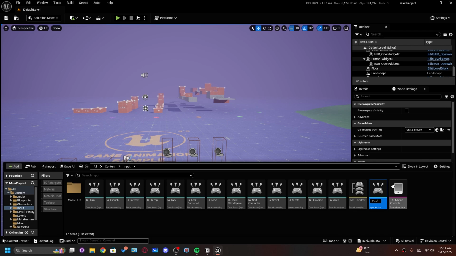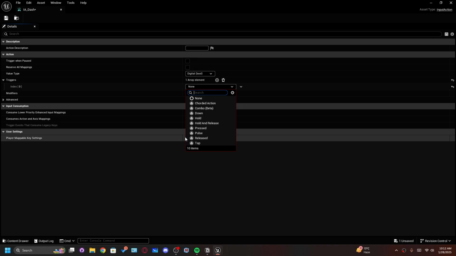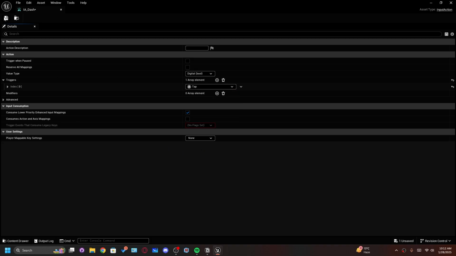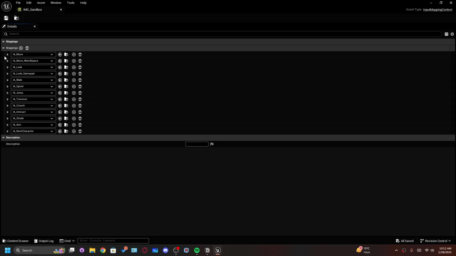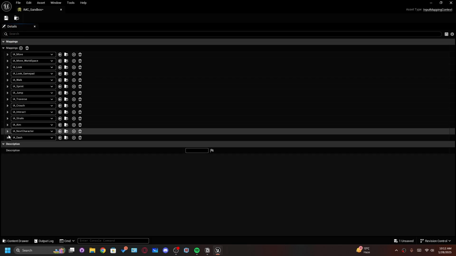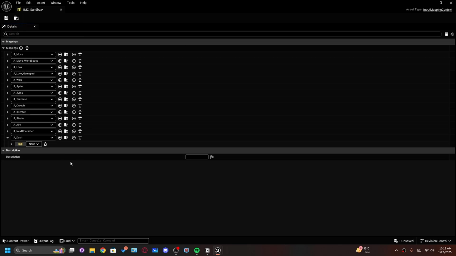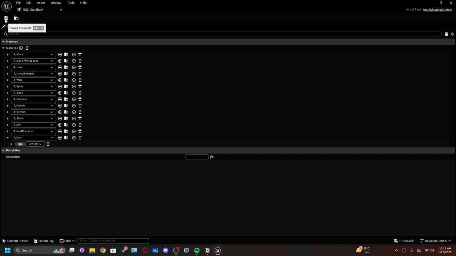Here we are going to name this IA dash. You can go inside here, and inside triggers, we're going to give it a tap, then save everything. Go inside your IMC sandbox, and in mapping, we're going to give it a separate one. So we're going to dash, and in here we're going to give it, let's say, left alt. Yeah, we're going to save it.